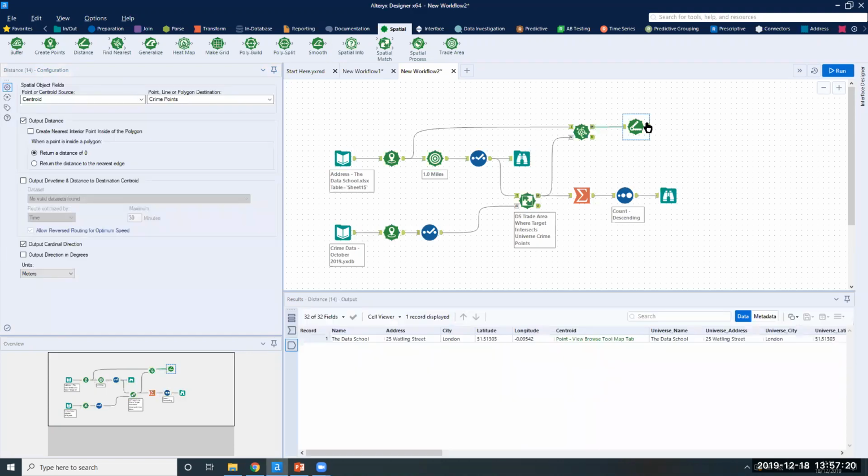So if we click our output anchor for the distance tool and scroll through our results pane, we can see the distance for the closest crime, the closest theft that happens to the data school is 191 meters, 0.4.